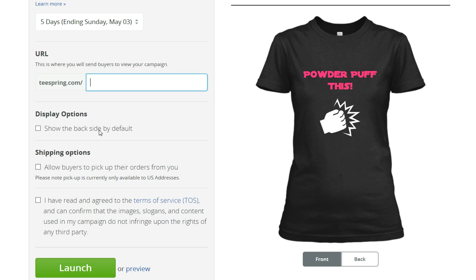Display options: show the back side. If you've designed your t-shirt so that... I designed mine, the back is blank, but if you design yours so that the back has your team name and your logo, then you might want to just display the back instead of the front.